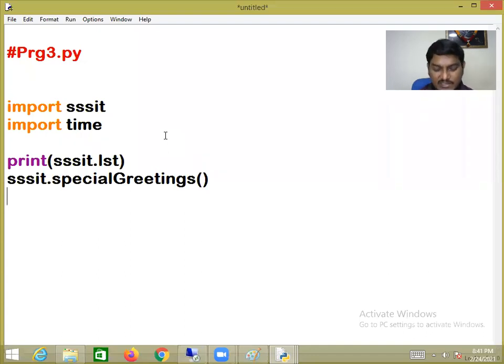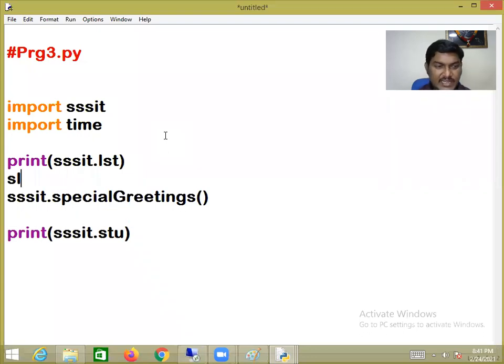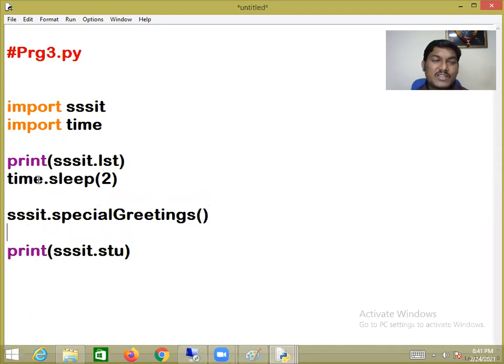Not only that, I want to call the dictionary set, SSIT dot stu. But one second, my dear friend. In the meantime, I want to use the sleep function, sleep for 2 seconds. So sleep is the predefined function from which module? Time module. Whenever you want to use any member from an imported module, compulsorily we have to use the module name along with its members. So after calling the greetings, I want to call the sleep function for 2 seconds, but this is from the time module.